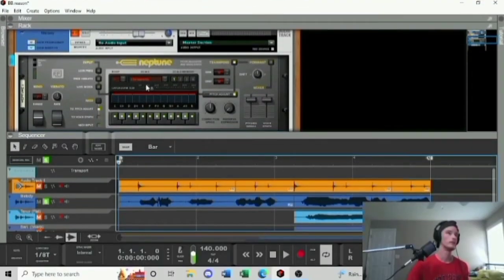First of all, chromatic. What does that mean? Chromatic means every single note you can possibly sing. And what this does is it will catch the incoming pitch and shift it towards one of these 12.